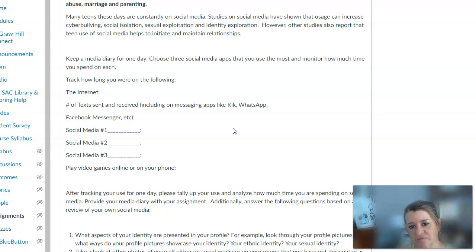And I want you to choose the 3 social media apps that you use the most and track how much time you spend. This isn't for me to judge you, like, I can't believe he's doing this, I can't believe she's looking at that. It's more about a reflection for you.